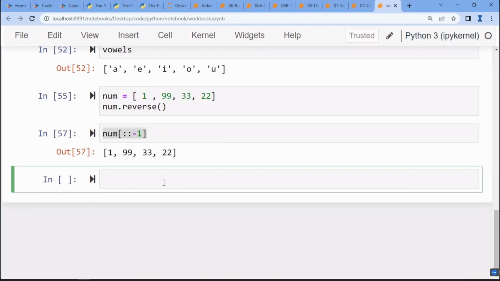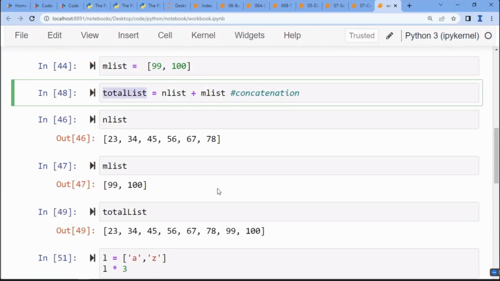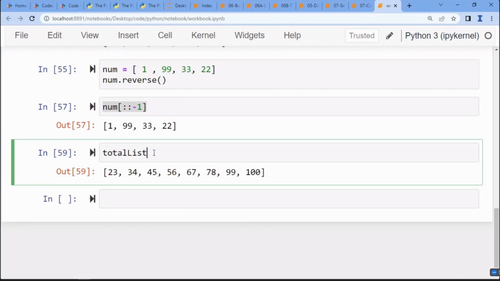Now let me take the total list. What is the name? Okay, total list. All right. So total list is this one. Now total list dot pop, and then I want to specify the index of what I want to remove. Okay, 0 1 2 3 4 5 6 7. Suppose I want to remove the sixth index.